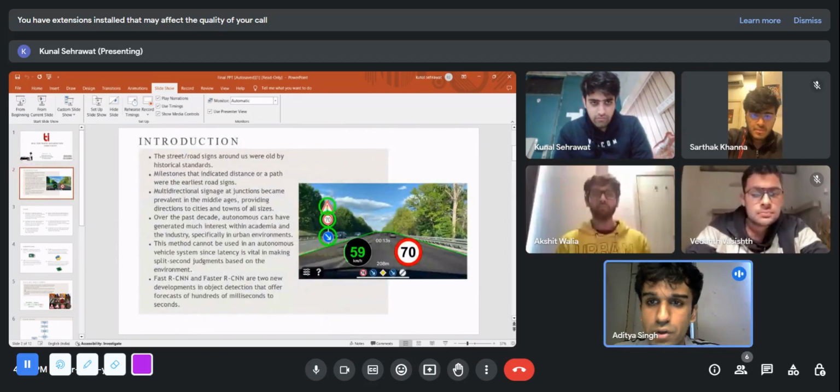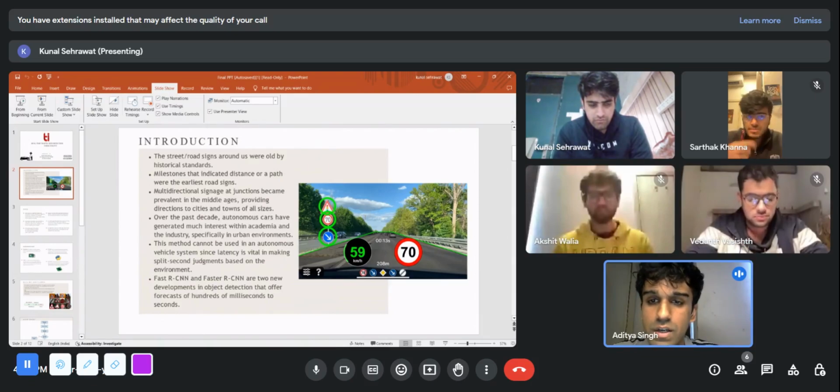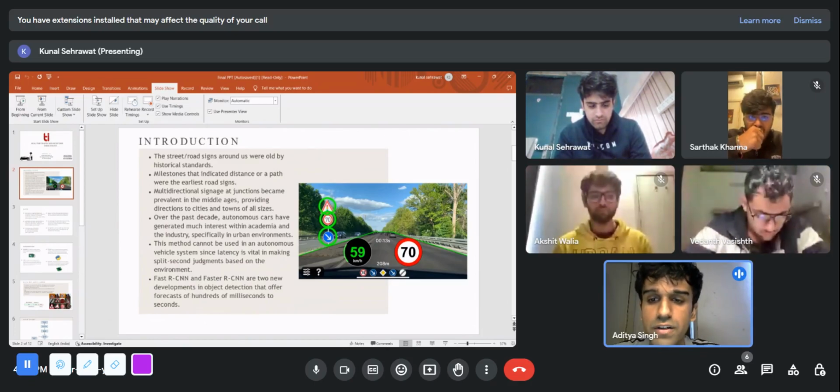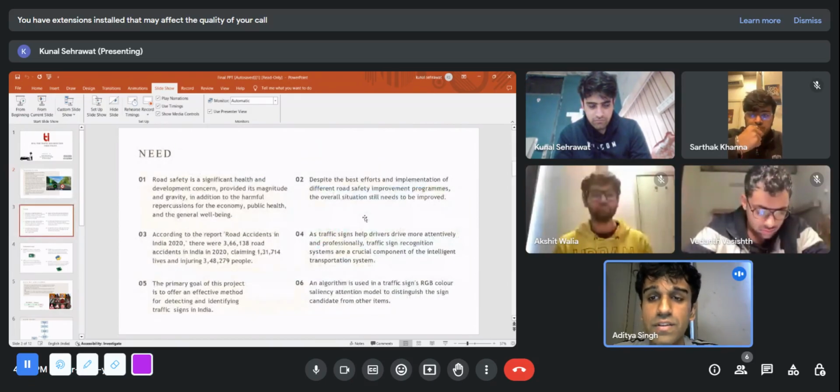So, to start off with the introduction, the street or road signs around us are old by historical standards. To counter this, milestones that indicated distance or a path were the earliest road signs. Over the past decade, autonomous cars have generated much interest within academia and the industry, especially in urban environments. Fast R-CNN and Faster R-CNN are two new developments in object detection that offer forecasts in hundreds of milliseconds to seconds.